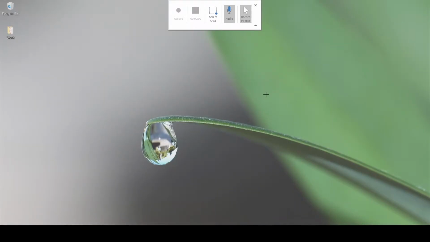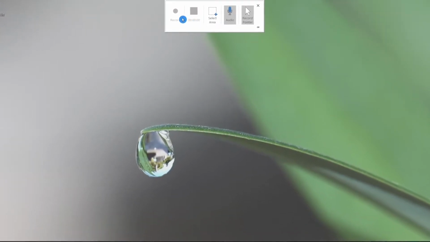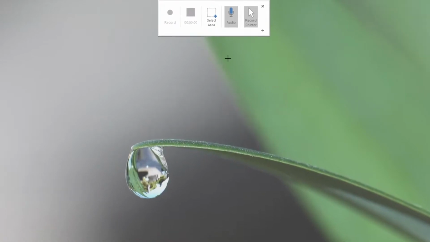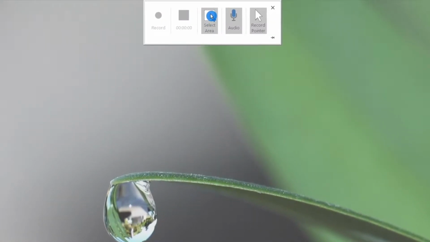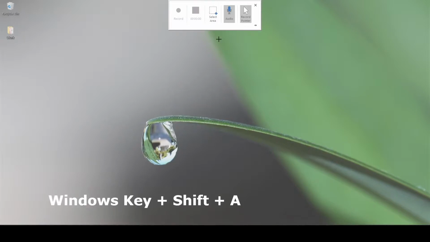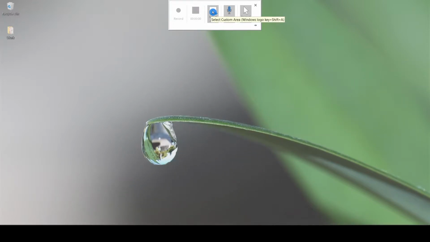So here certain controls are there and let me talk about that. First one is the record. If you click on that, it will record. But before you start recording, you need to select an area, and for that you can click on this particular button. You can also use the shortcut available to select that area, and that is Windows logo key plus Shift plus A. If you just mouse over, you will be able to see that particular shortcut and you can note it if you want to use it later.